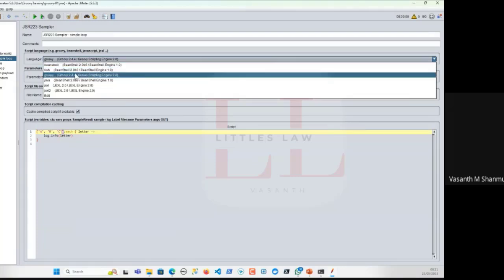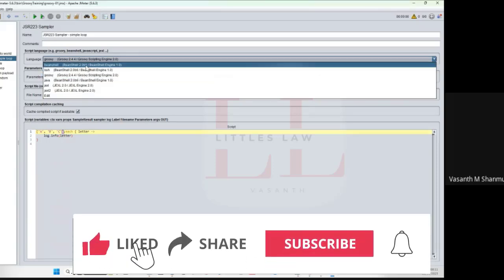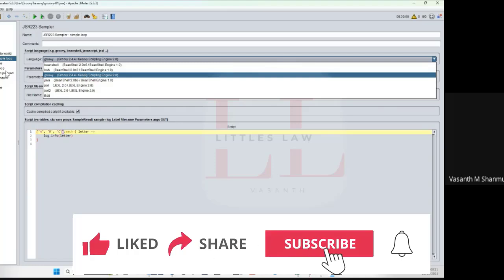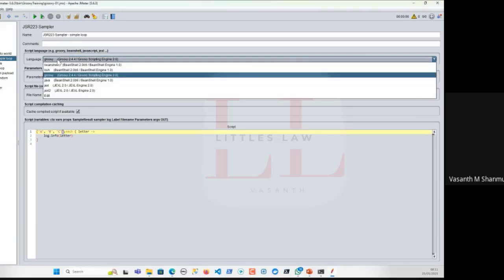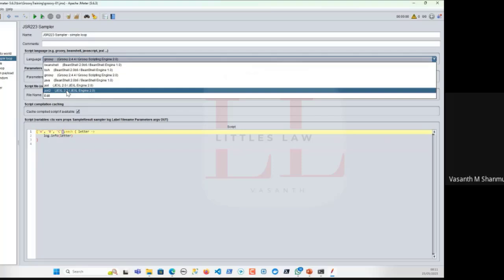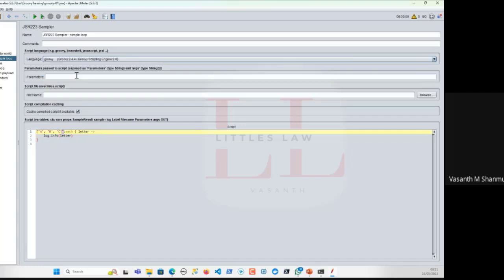Again, just to let you know, we are using Groovy 2.4.4, which is supported in 5.6.3. Apart from that, as you can see here, we have Bean Shell, which I told you is going to be deprecated, and we have Java. We have two ways of connecting Bean Shell as well, JXL and JXL2. But most of the time we use Groovy, and once you add a JSR223 sampler, by default it takes you to Groovy scripting because that's the most supported one.